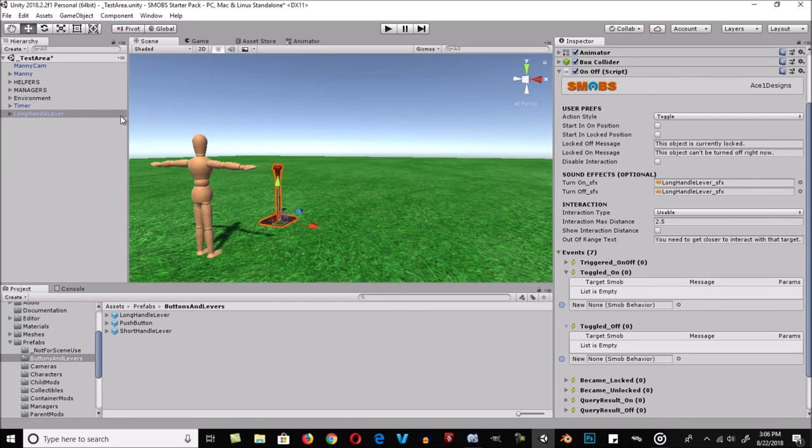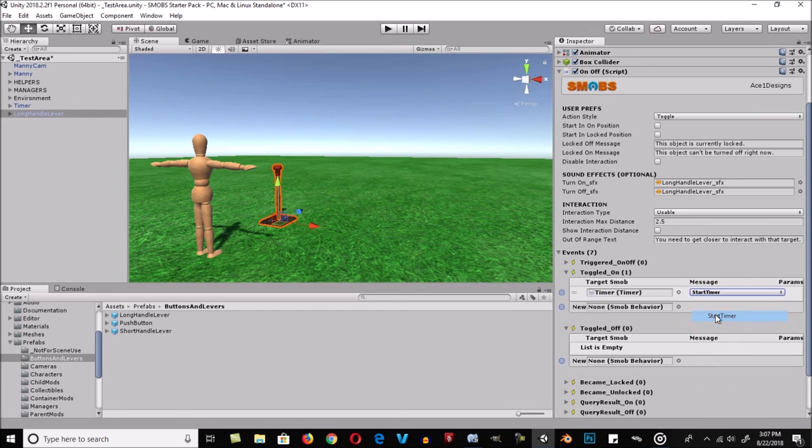I'll drag the timer to the Toggled On event and tell it to start timer. Then I'll drag the timer to the Toggled Off event and tell it to reset and stop timer. Let's click the play button and test it out.